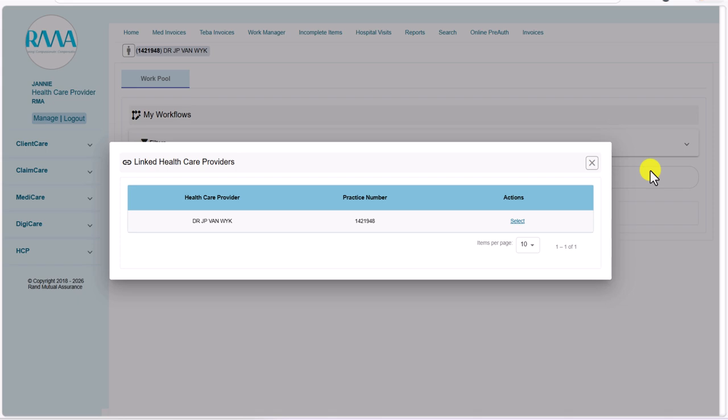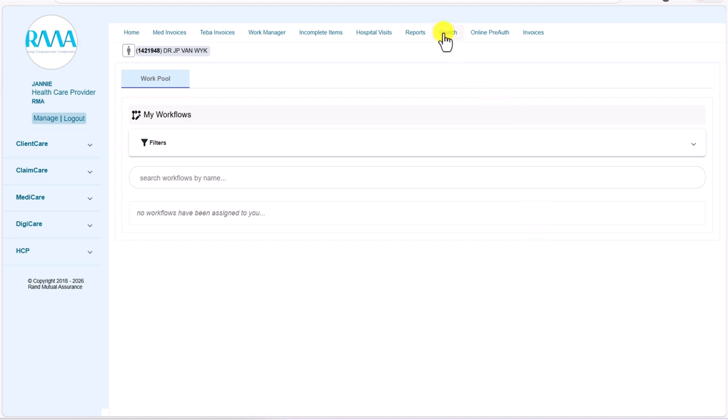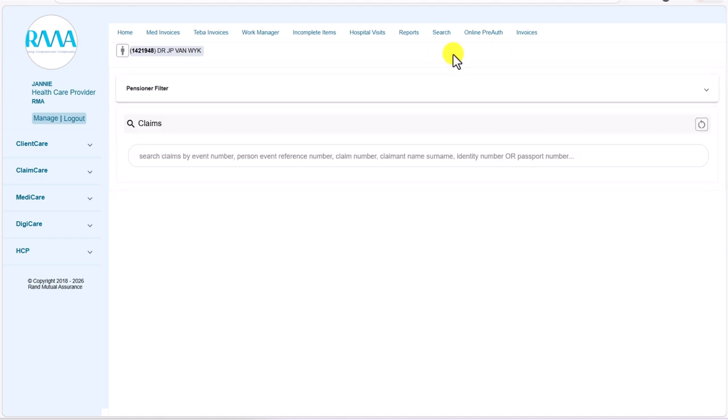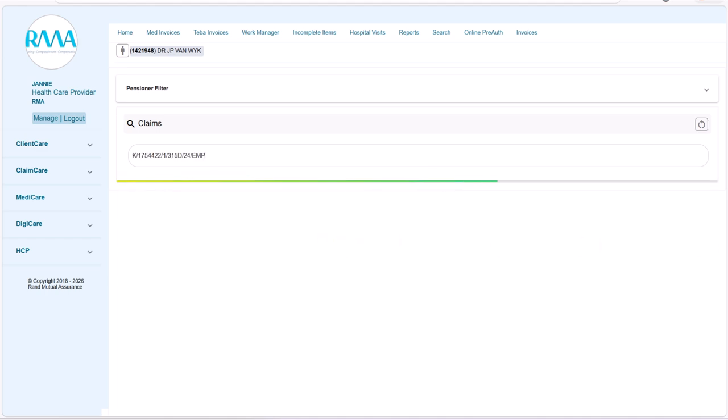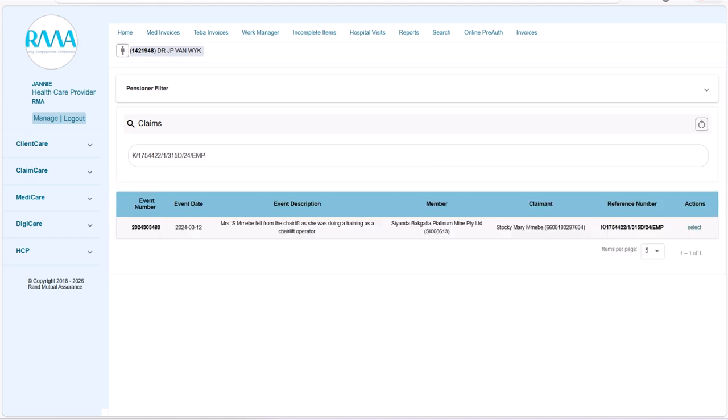the list. Next, navigate to the search option at the top of the page and click on Search Claim. Enter the claim number in the search bar and press Enter on your keyboard. Once the claim appears, confirm that all the details are correct. This includes the event number, injury description, and the claimant's name. If everything is correct, you can continue.